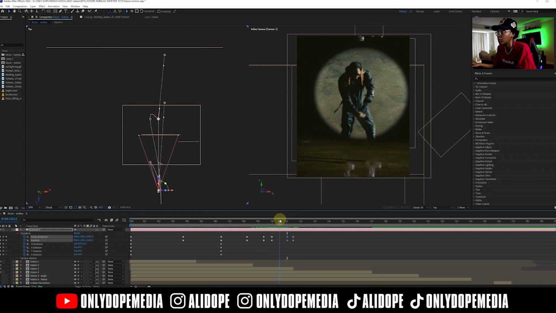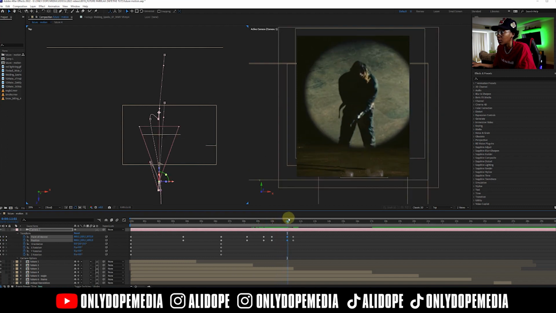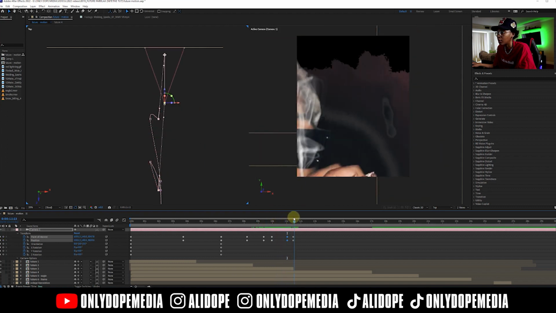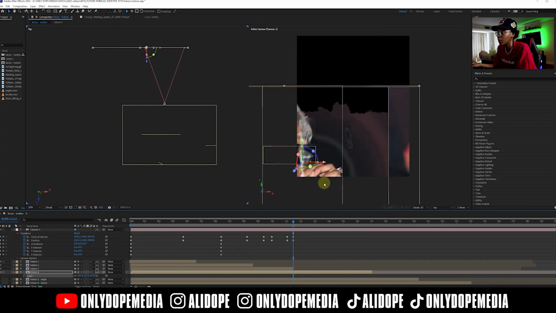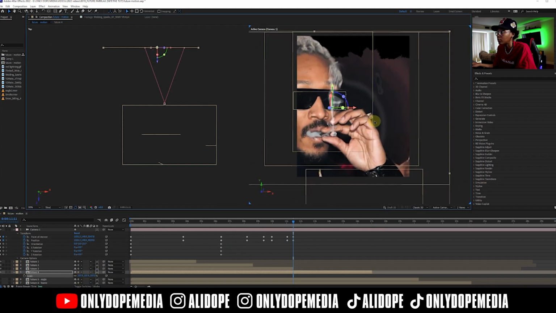Turn up, turn up, turn up. Then it zooms into there. And now we have this. Now we just got to adjust the scale, because the scale is kind of off right now. Move the scale and then move the item.